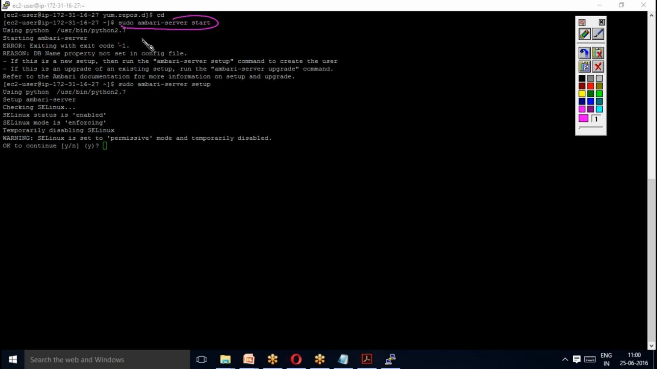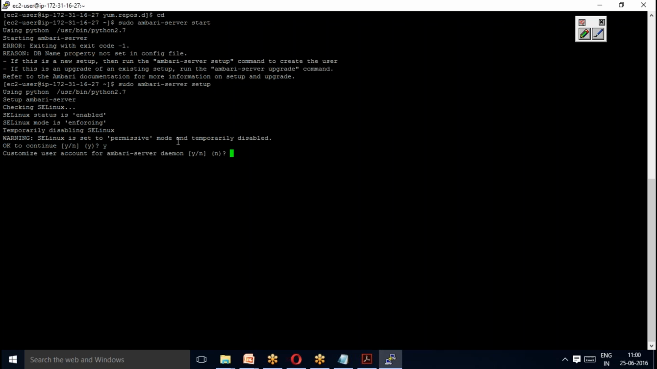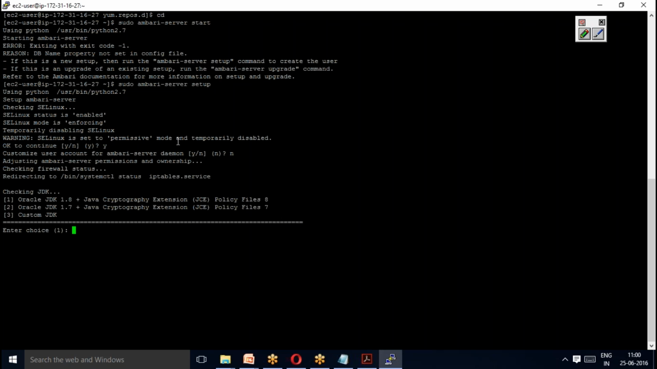I had already tried starting it, so it says I'm exiting with code -1 because the Ambari database was not set, DB name property not set in config file. If this is a new setup, then run the command Ambari server setup. So we are going to go with the default. Customize user account? No. Enter choice 1. Here it is asking you to install the JDK, so I'm going with 1.8, entering choice as 1.